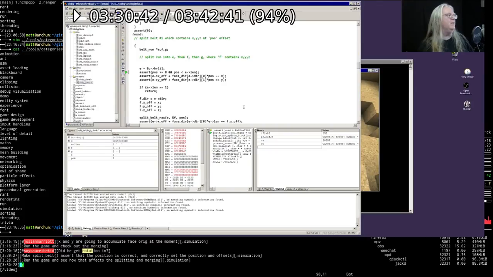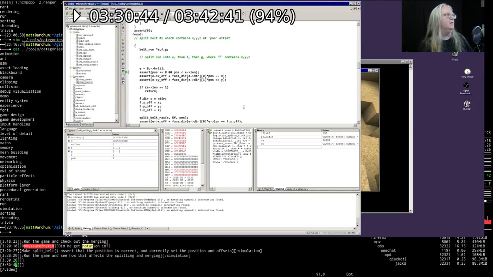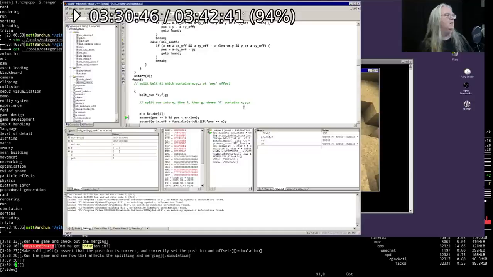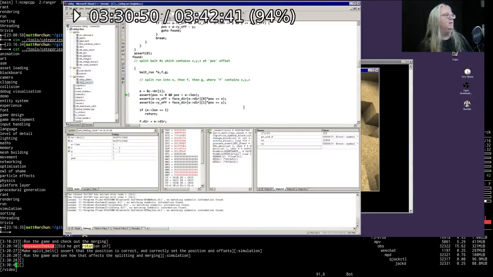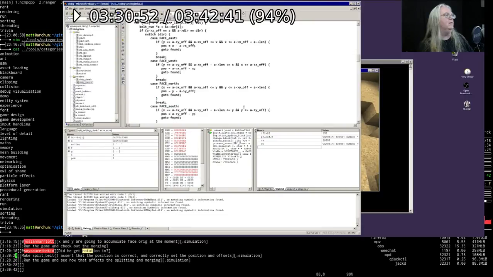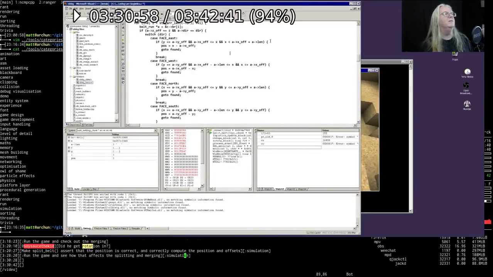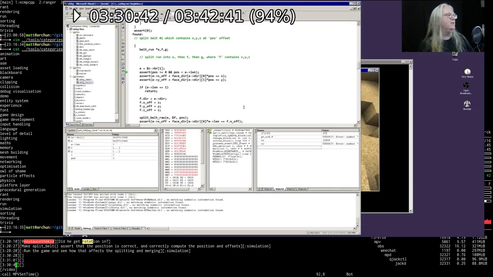We computed pause wrong. How could we get computed pause wrong? Oh, these are less than or equal to's. That's wrong. We computed pause wrong.